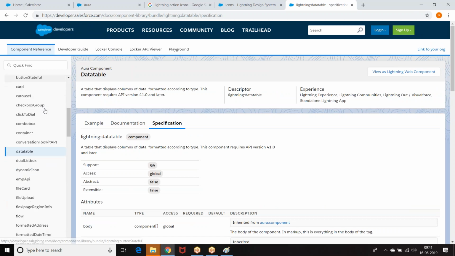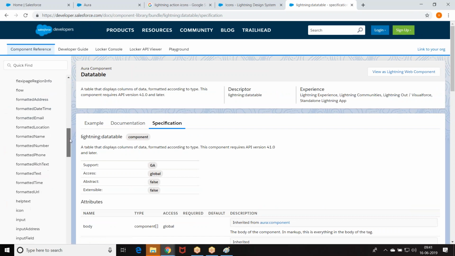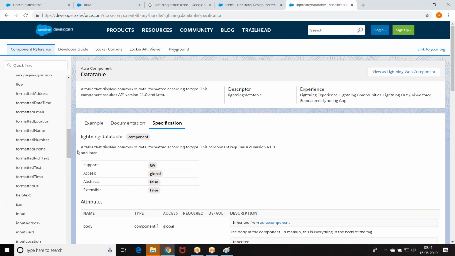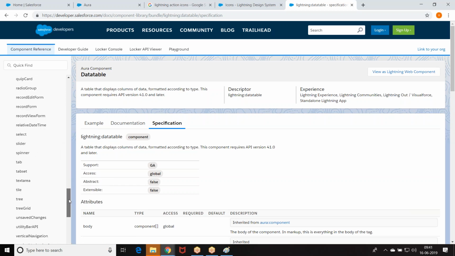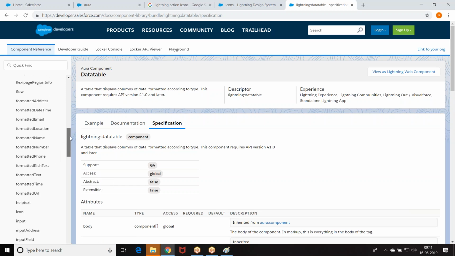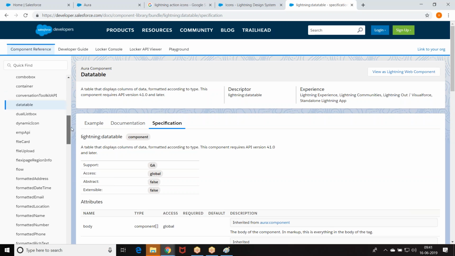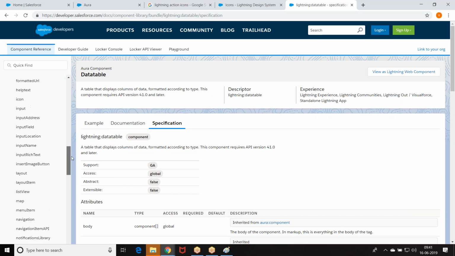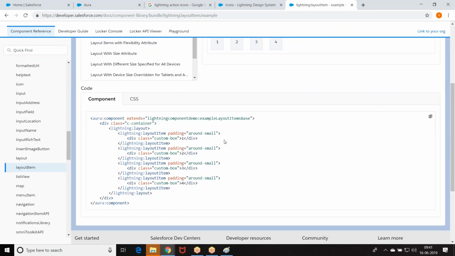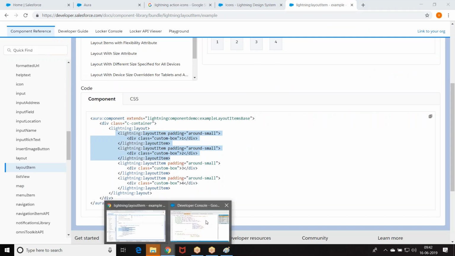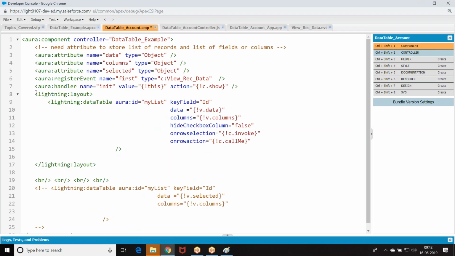So what was the lightning layout? Lightning layout with the lightning layout item. So we are just using this. What is the length we have given? 12 is the maximum length we are going to give. Now what is the length we are getting here? 12 is the length. I'm just taking these components here. I will take 8 by 4.